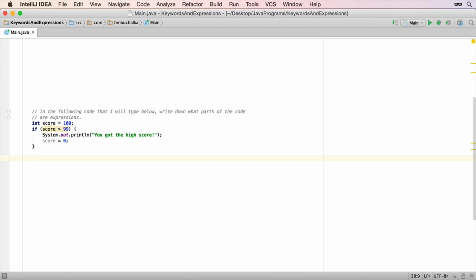So how did you get on? Did you figure it out? Let's go through and talk this through. So the components that are expressions, firstly, in the first line, the score equals 100 component is the expression, remembering that a data type and also the semicolon to end the line are not part of the expression.